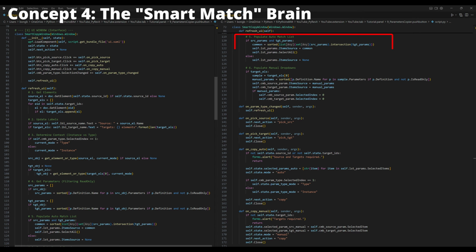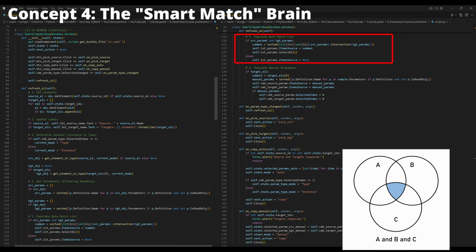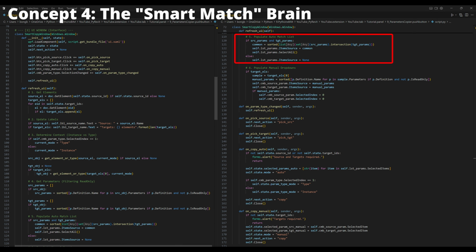Concept 4. The Smart Match Brain. A Revit element has hundreds of parameters. If we show them all, the list would be a mile long. We use a Python trick called set and intersection. We take the huge list of source parameters, we take the huge list of target parameters, and we ask Python, only give me the ones that exist in both. This filters out 90% of the junk instantly, so you only see what matters.